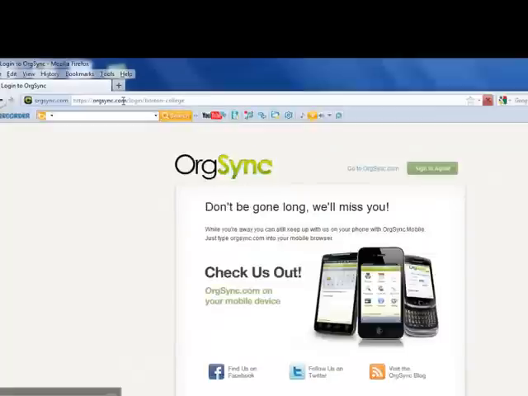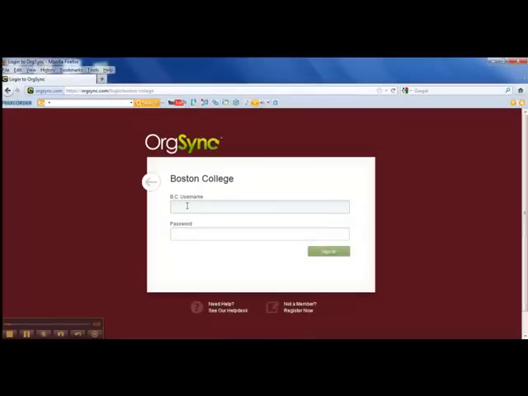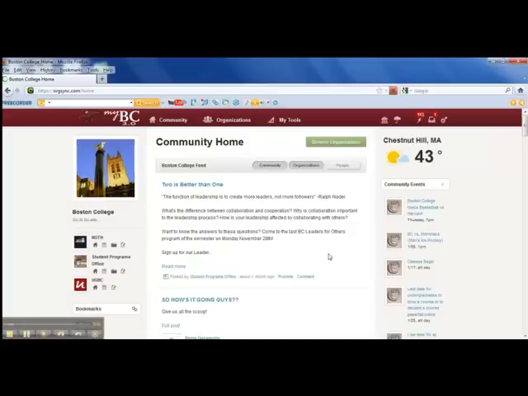The first step in the process is obviously to log into MyBC, which is simply bc.edu/MyBC. That will bring you to the Boston College login, where you can enter your username and your password. That's your BC username and password. Once you're logged into the system, you'll be brought to the community homepage.